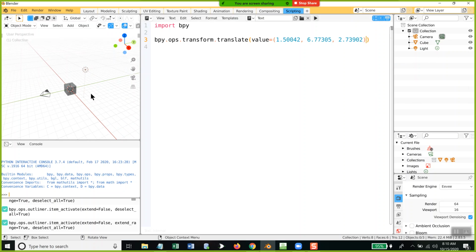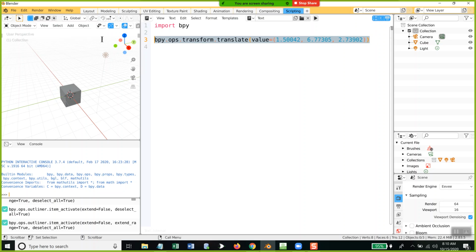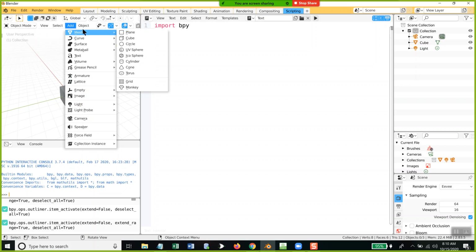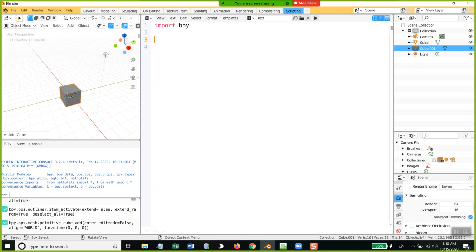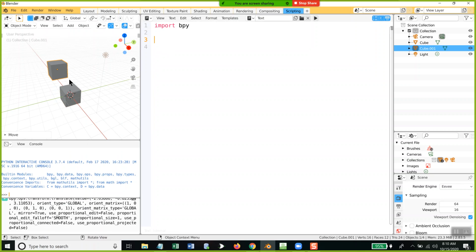Okay, just back to our main cube then. Now, get rid of that. Okay, so I'll do an add mesh cube. It puts my cube down, like you might think. I can move it.